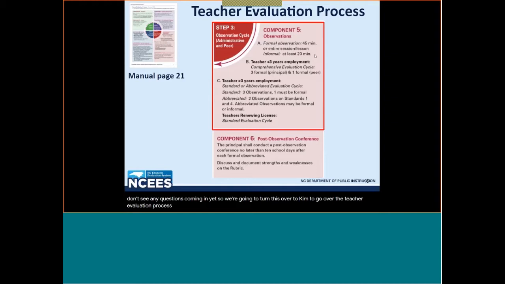For clarification, teachers with less than 3 years employment are on the comprehensive evaluation cycle, which consists of 3 formal observations from the principal or the principal's designee, and 1 formal observation from a peer observer. Teachers with more than 3 years employment will be on the standard or abbreviated evaluation cycle. The standard cycle requires 3 observations, 1 of which must be formal, and the abbreviated cycle includes 2 observations on standards 1 and 4. Abbreviated observations may be formal or informal.